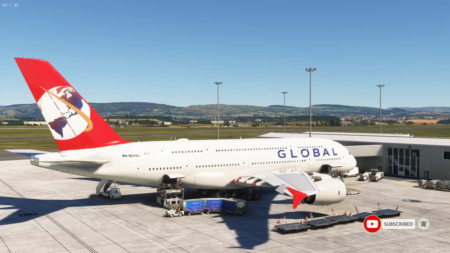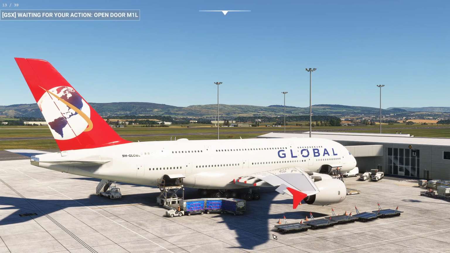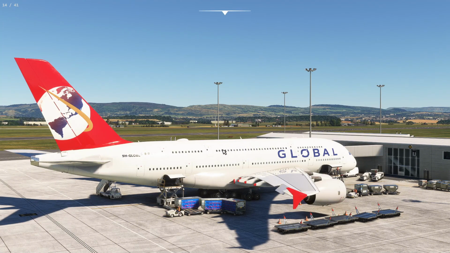Today we're back in Microsoft Flight Simulator, recreating the Global Airlines first flight from Glasgow to JFK. You heard me right. We're going to be recreating this flight that happened yesterday from Glasgow's airport into JFK. Our flight time today is expected to be around 6 hours and 30 minutes on board this beautiful Airbus A380 registered 9H-Global. We've got the GSX loading the aircraft, and I think we should hop into the aircraft.